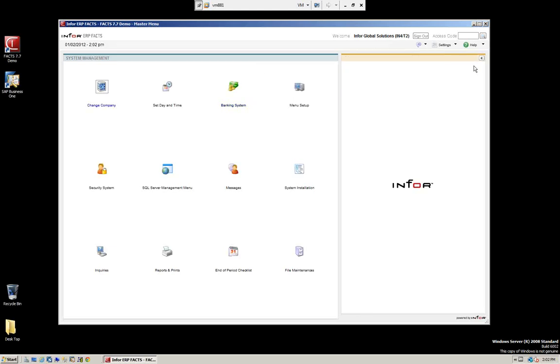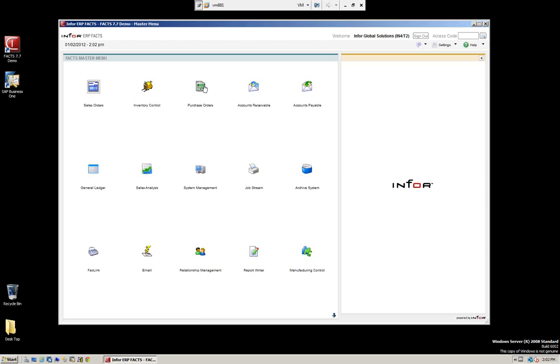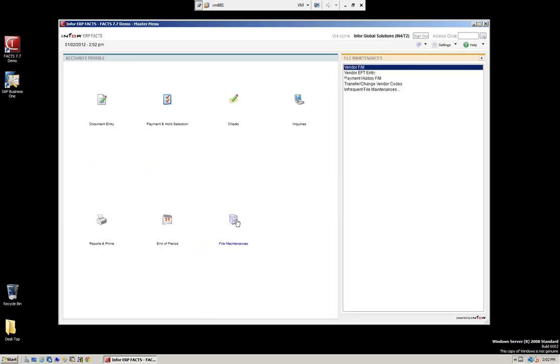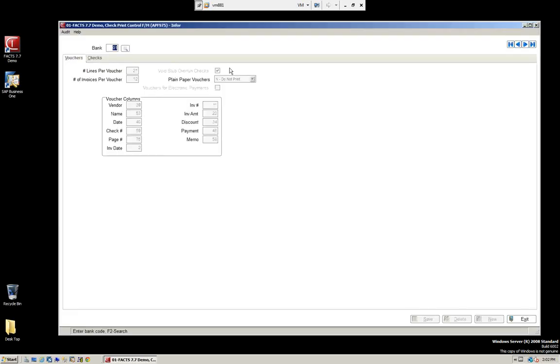Some other changes we did are in the accounts payable. So we're going to go now into the accounts payable module, file maintenance. And in frequent file maintenance, we now have in the check print control the option here, vouchers for electronic payments. So if you want to have a paper trail, you can set the voucher for the electronic payments, and you can have it printed. This is a new option in the system.